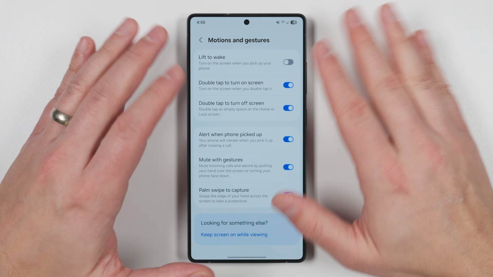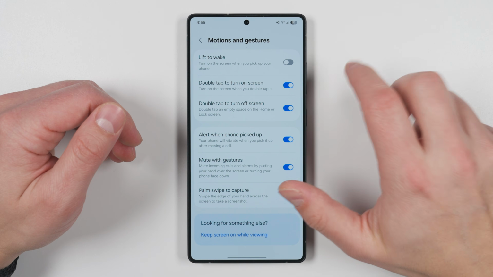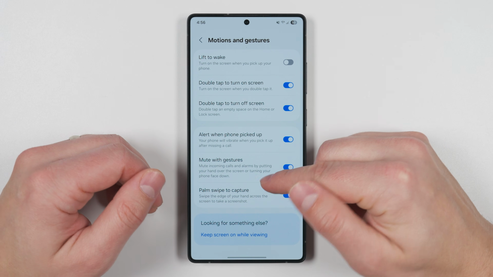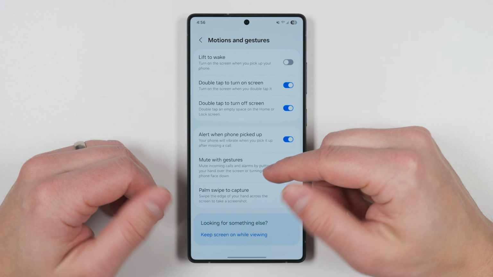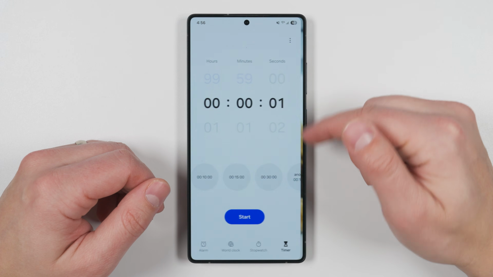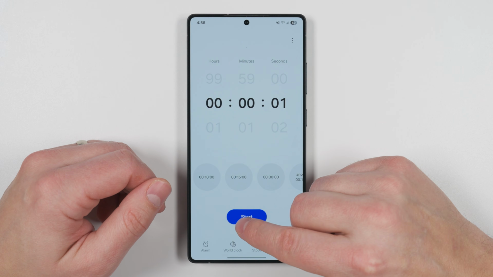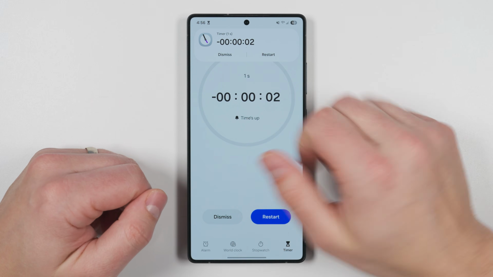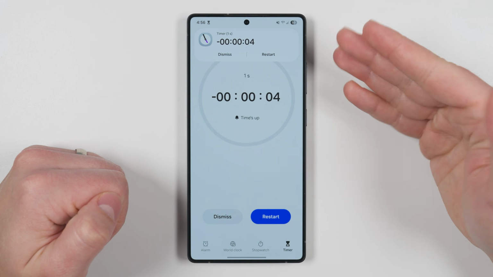Alert when phone picked up is another great feature to have enabled, because if you had your phone left somewhere and you missed a text, when you come back and pick your phone up, it's going to vibrate, letting you know that you missed a notification. Mute with Gestures is another great one to have on for calls or any types of alarms. If I go to my timer and just set a 1-second timer, for example, when that starts going off, I could just put my hand on the screen and it turns the sound off.